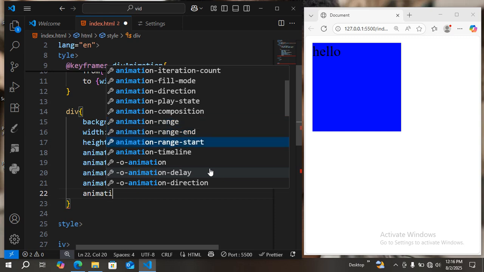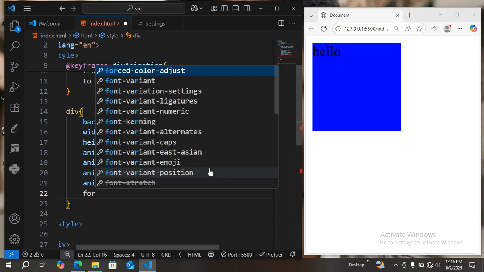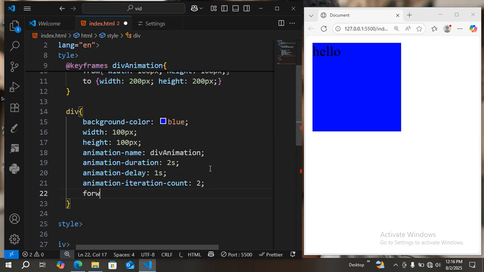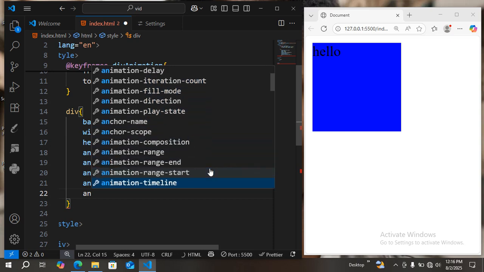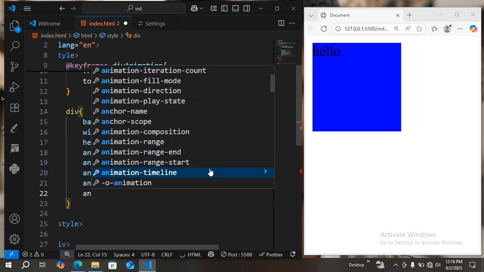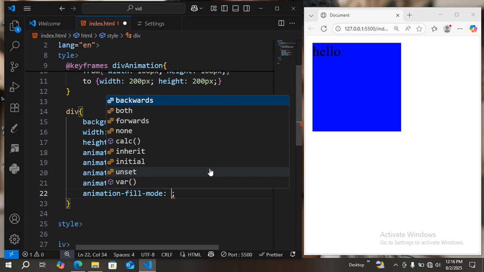Animation fill mode, timeline. Oh, no. This one has failed to locate where the forward is. Okay, forward. Okay, but we shall see that when I remember. We shall see that range mode, name scope, direction, fill mode.